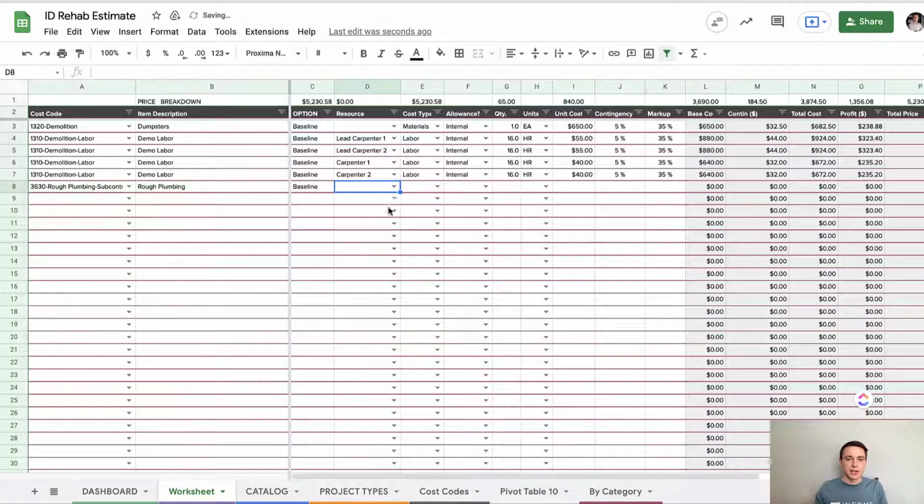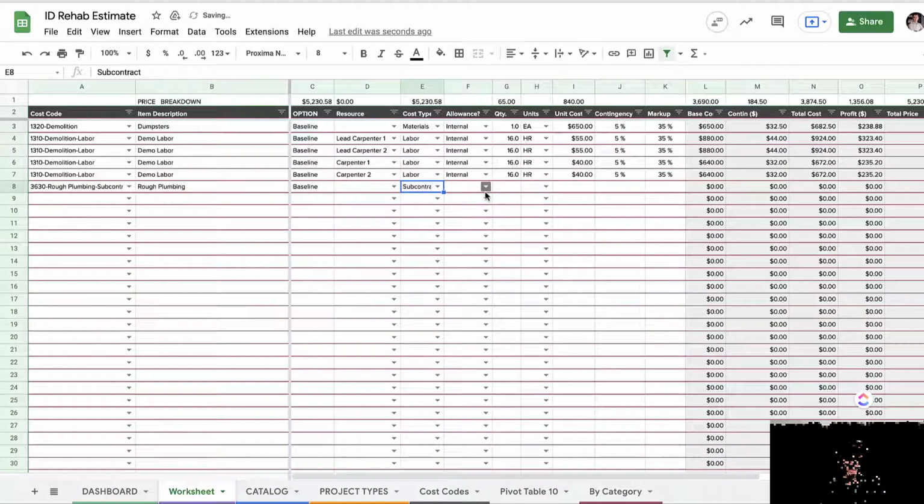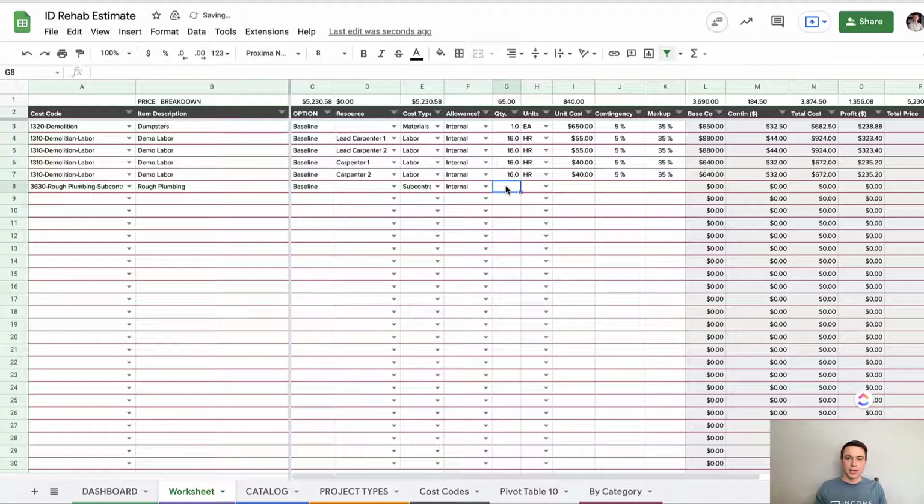All right. Resource, I wouldn't use this for anything external to you. Just use this for anybody who's internal to your business. Cost type is going to be subcontract, internal. I'm going to do, maybe they charge me by the hour as well. Maybe I'm assuming we have 24 hours of this plumber and he's with a helper, and so the combined rate of both of them is 180 bucks. Okay. 5% contingency, 35% markup.